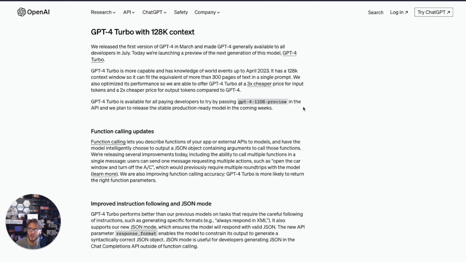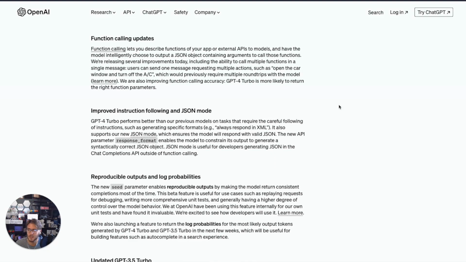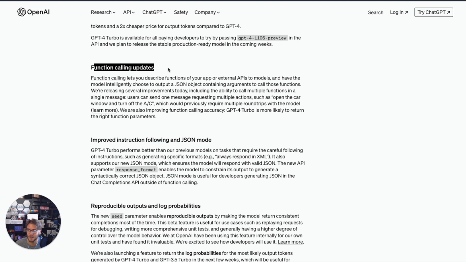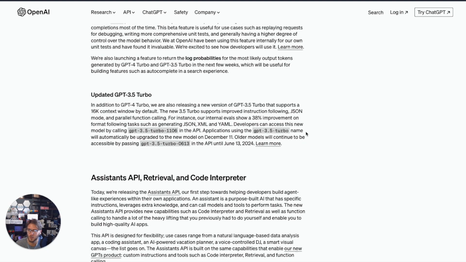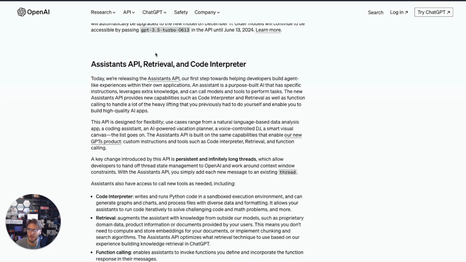Some of these things here: they have GPT-4 Turbo with the larger context, which is amazing. So now you can add in more data and have that context to pull out more prompt results, which is fantastic. There are a lot more technical details on the full release page, which I'll add down in the video description if you want to check it out. And then GPT-3.5 Turbo has a larger 16K context window by default, which is amazing. And with the Assistants API, you can also now do retrieval and code interpreter.